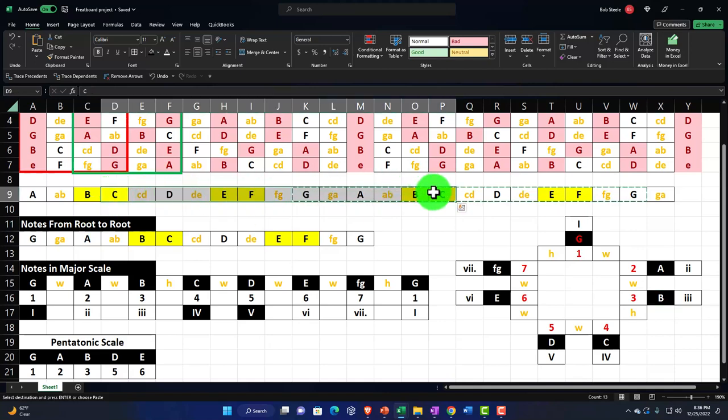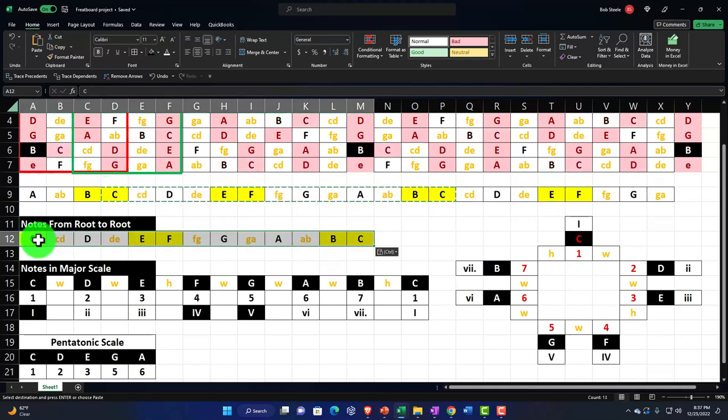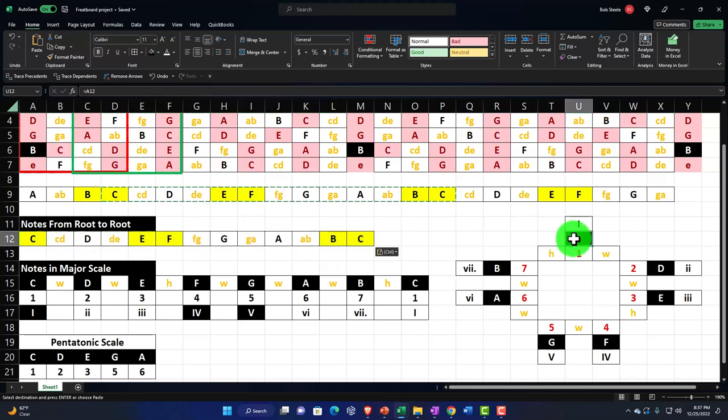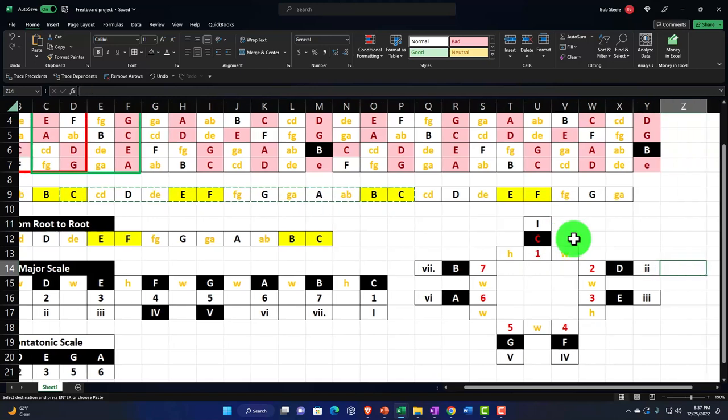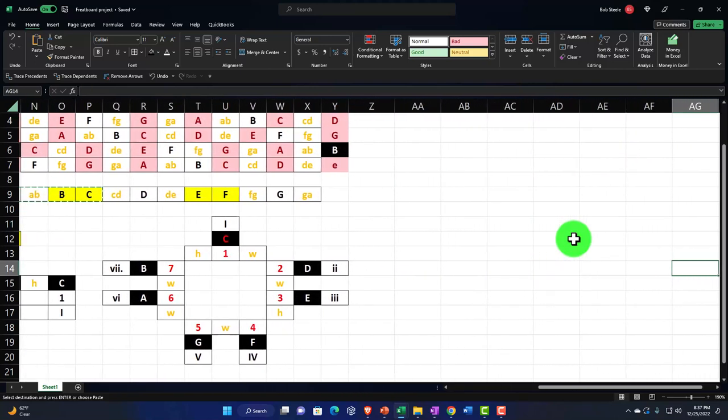I'll copy the C's again. I'm going to put the C's in here. So now I know it's a C. I can play a C major, a D minor, an E minor, an F major, a G major, an A minor and the B diminished. But what notes are in those chords? So let's actually build the chords so I can see the notes that are in them.